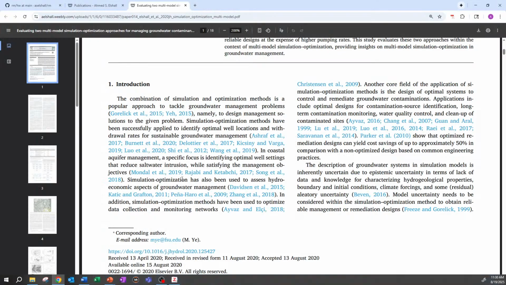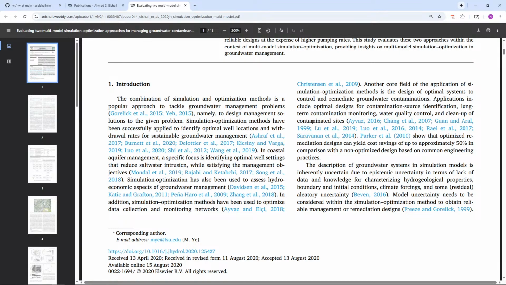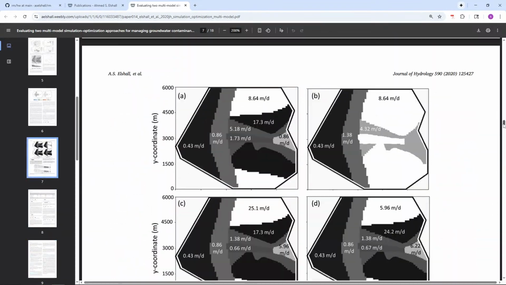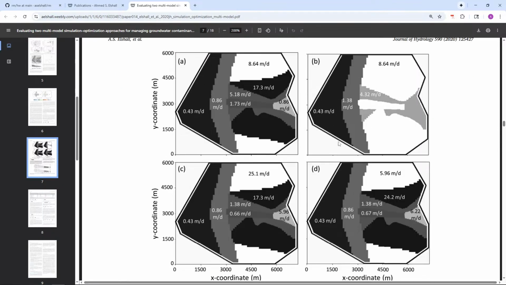So conceptual uncertainty is that, remember, we are doing this design for the subsurface. The subsurface is unknown. We don't know the subsurface. So we could come up with different conceptual models of the subsurface. Let me show you an example. So here, for example, with respect to the hydraulic conductivity of the subsurface, it could look something like this, or like this, or like this, or like this.